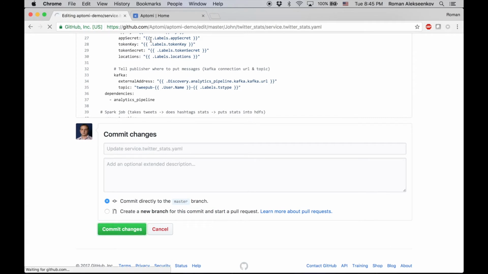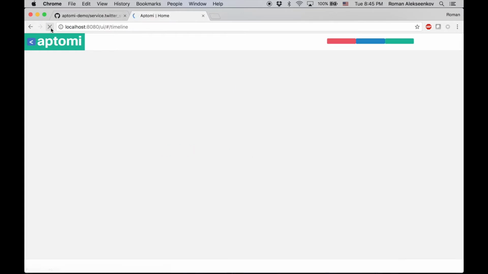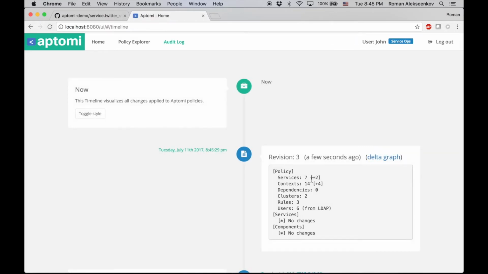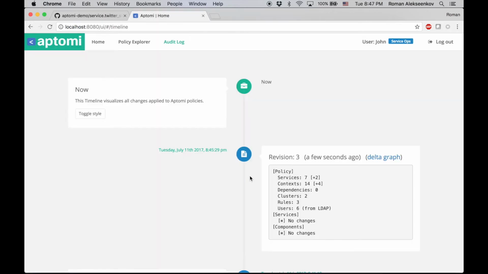And once we commit that change and go back to the Aptomi UI, we will see that Aptomi knows about that service as well. And if you look at the service graph, you will see that Aptomi knows about the Twitter stats service, which depends on the analytics pipeline. At this point, Aptomi has just service definitions and context definitions, but nothing has been instantiated yet.